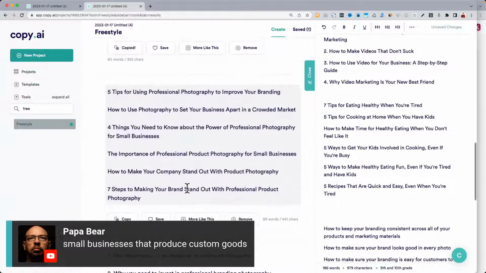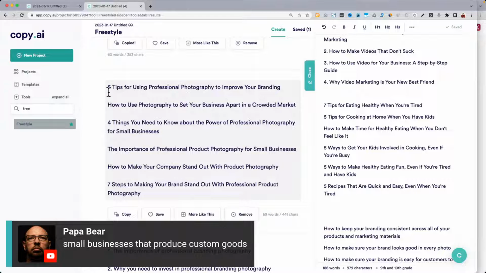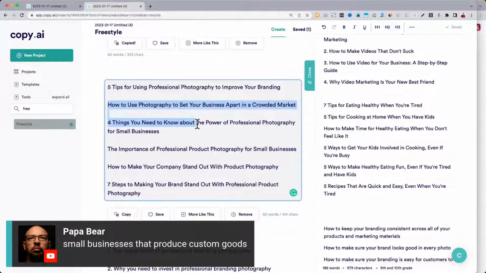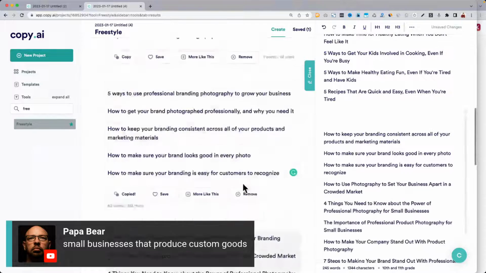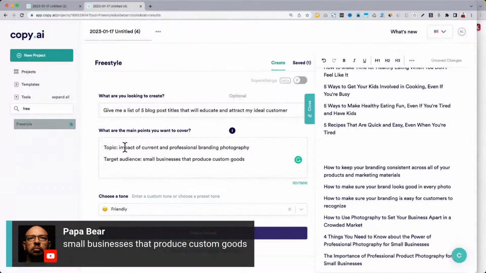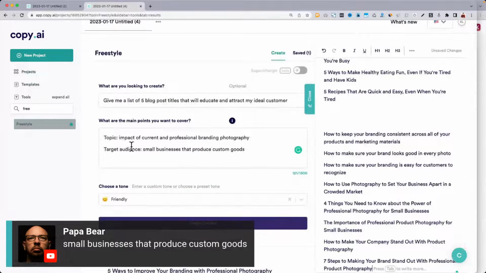So some ideas here. This is a pretty interesting example. So we may be too specific with that topic. Set yourself apart. All right, these all look pretty good. If you're not quite getting what you want, I would consider at that point making the topic a little bit more generic, you know, professional branding and photography tips, something like that. Let's just see what it comes up with.